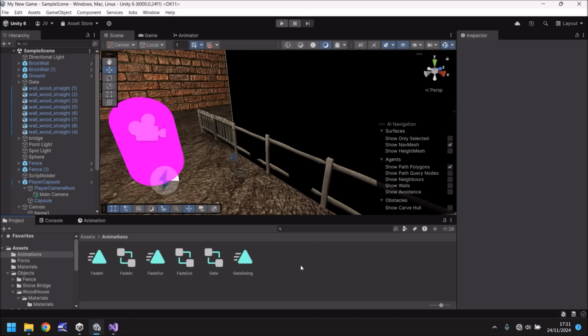So the first thing we want to do is to fade in our screen. And then we need to turn the fade in screen off. Next thing we're going to do is we're going to make our gate open a couple of seconds later, and then we'll fade out. And that will be essentially a sequence of events. So how do we do this?